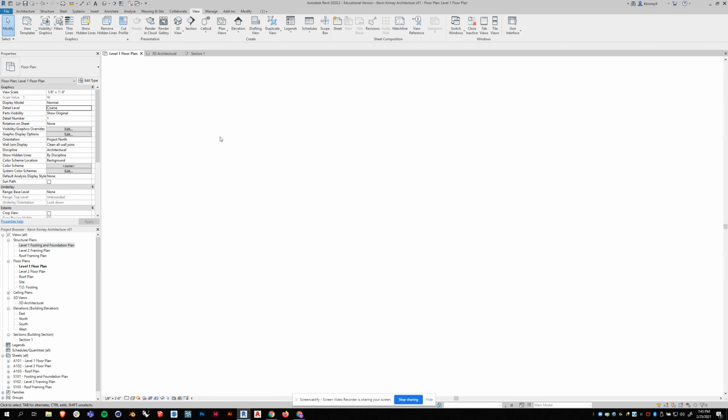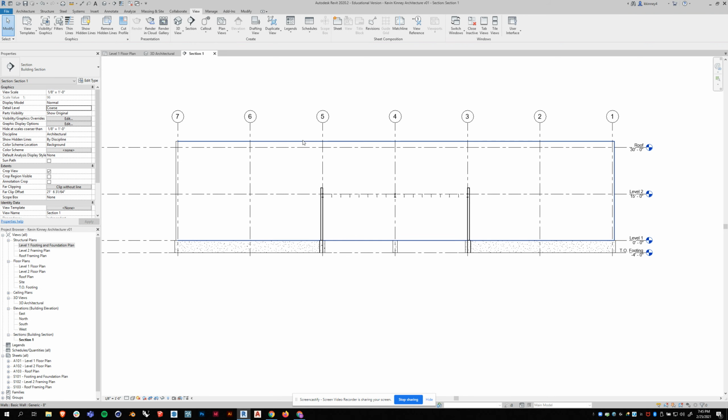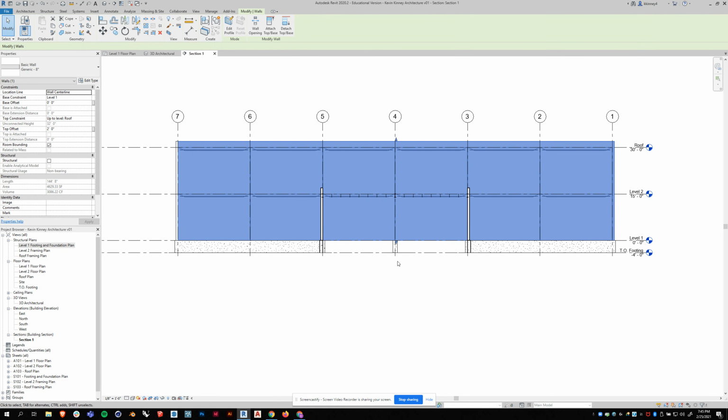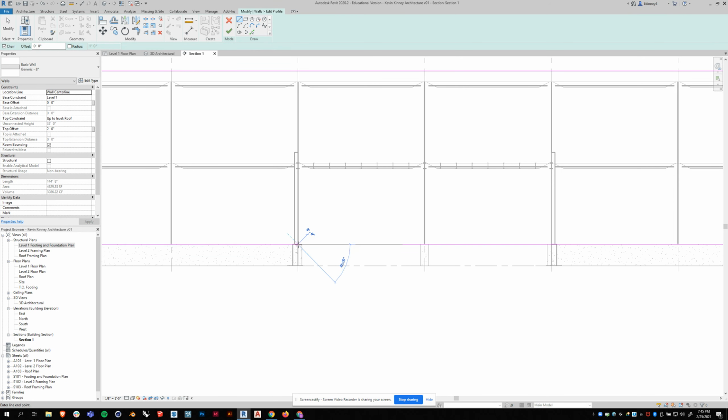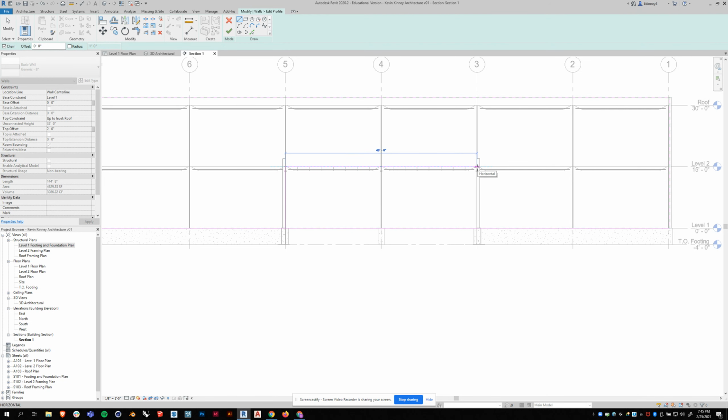I'm going to double click on that section. We got the same drill here. I'm going to select that wall, edit profile. I'm going to split the line first because I'm crazy. I'm going to go up to my line drawing. I'm going to hover on the inside edge up to the building.